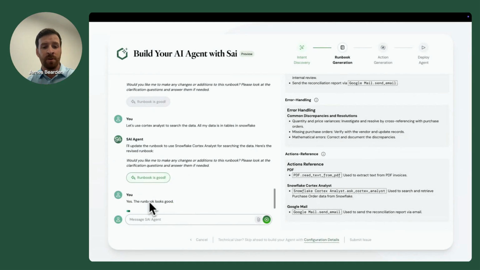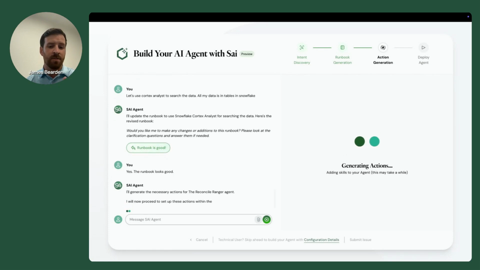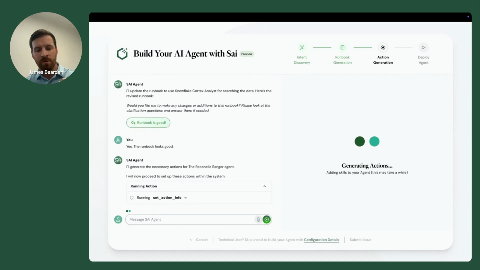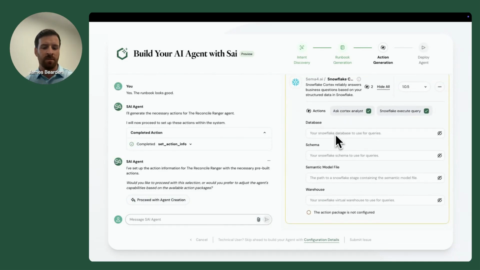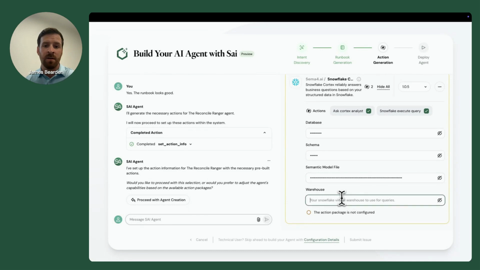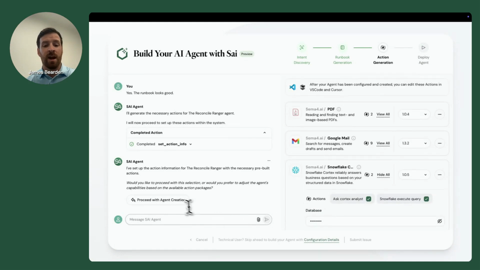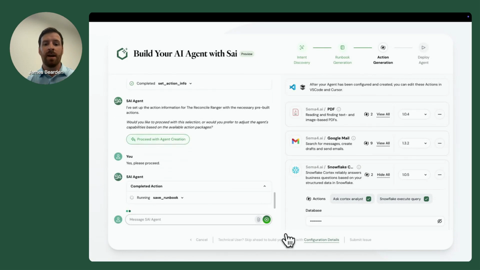And so if we've reviewed this, say everything looks good, we tell Sai, let's move on to the next step. And the really cool part is Sai will go look through your action gallery and pull in any relevant actions that it needs to get the work done mentioned in the runbook. So here we've got our Gmail, our PDF reader, as well as our access to Snowflake Cortex Analyst. If you guys don't know what that is, a really great native tool capability in Snowflake that allows you to chat with your data through English language questions and be able to get the answer to your question back from your data set.